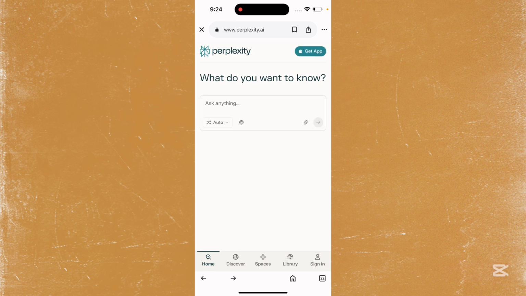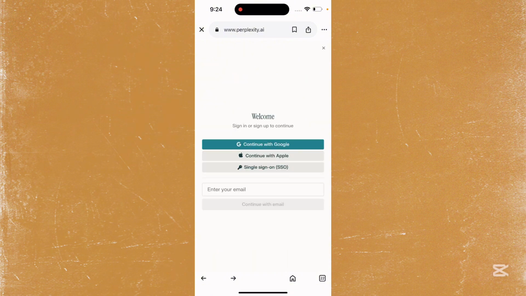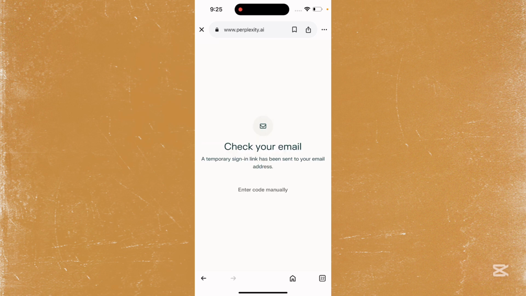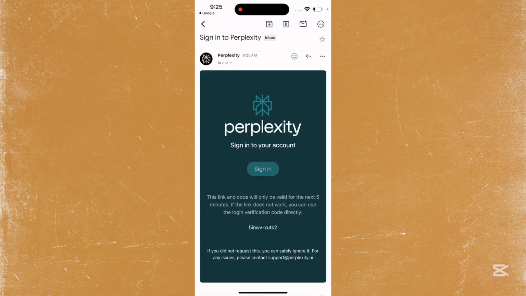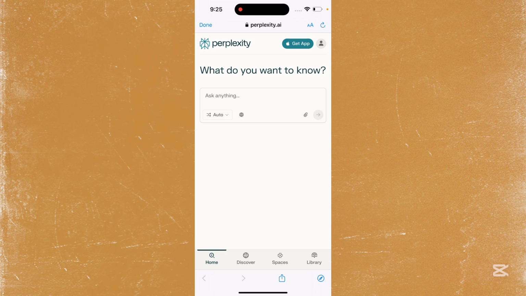Here we are on the home page, and for using this you have to create an account. For that, simply click on this sign in option here. You can also continue with Google, or you can provide your email here. I'm choosing Google here. Now they have sent us a verification code on our email. Simply go to your email and click on it. Now we have created our account successfully.